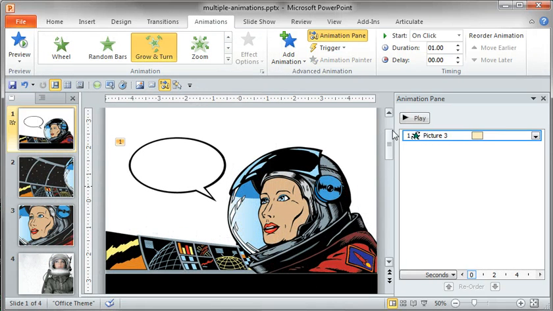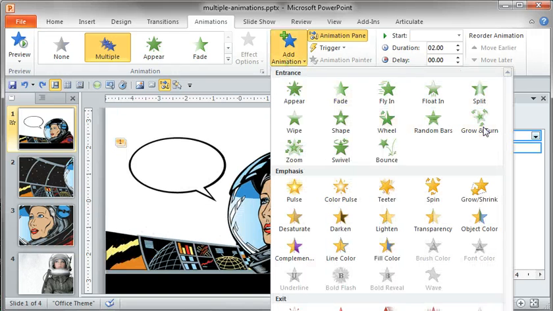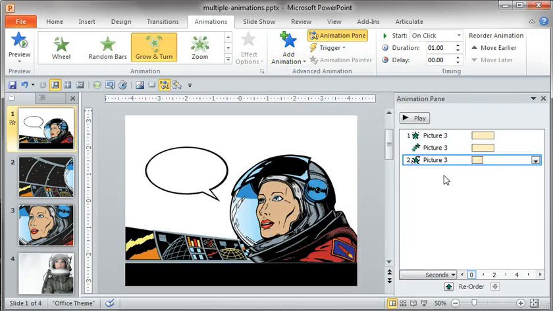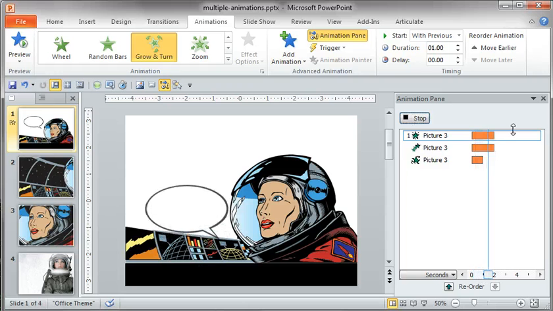So you're going to lose your animation. If I wanted the grow, again, just add animation and then find the grow. And then it adds it in there, but you can see by default it adds it to an on-click. Just do it with previous. And now you've got them all there working great.